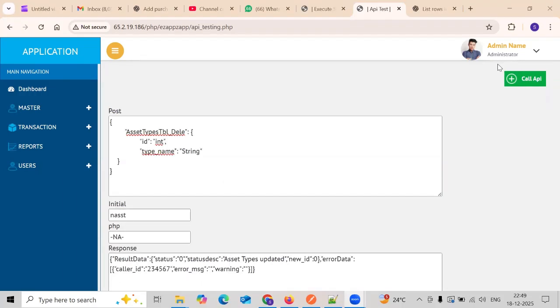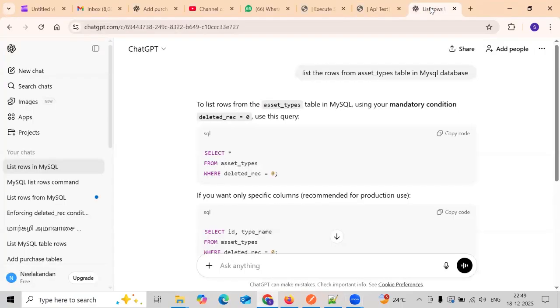It is advisable to check with ChatGPT the command for what you want to list out, because it fully depends on the AI command. So it is always advisable to check with ChatGPT. Let me show you that one. So what it says: select star from asset types where deleted record equal to 0. This is very compulsory. Why?